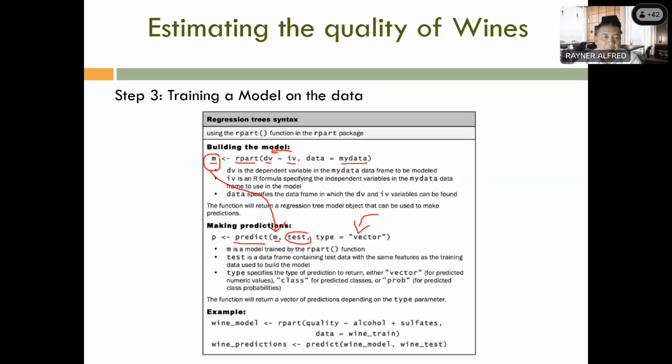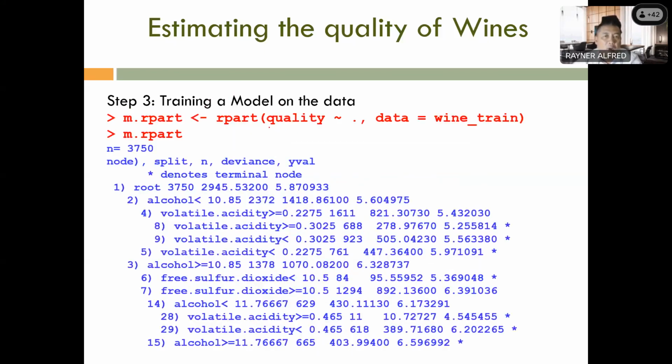So in this example, the quality will be our dependent variable. I will model them using all the remaining variables that I have, which are the independent variables, and this is my data that I get from the training data set. So with this statement, I have produced my model here. And if I tap this one, basically I have this tree.